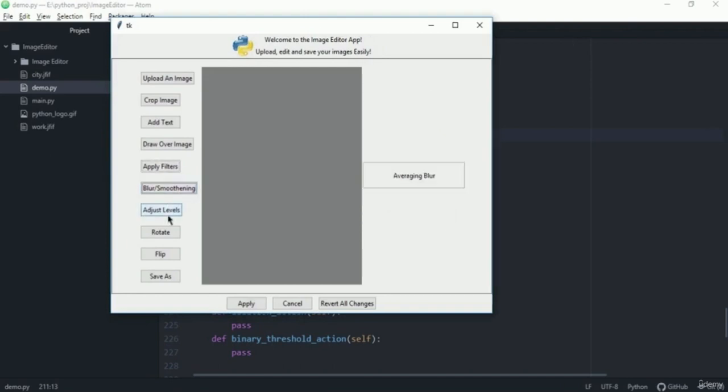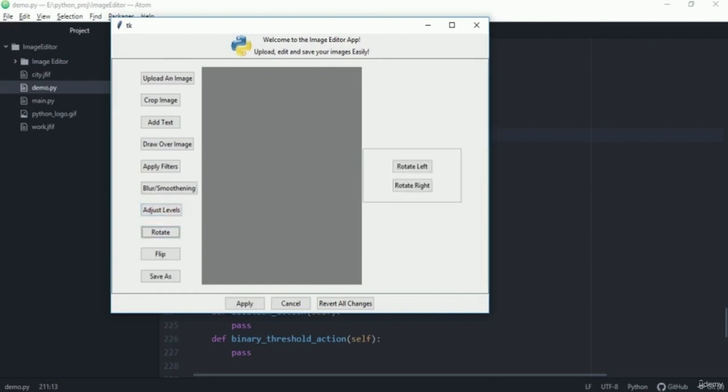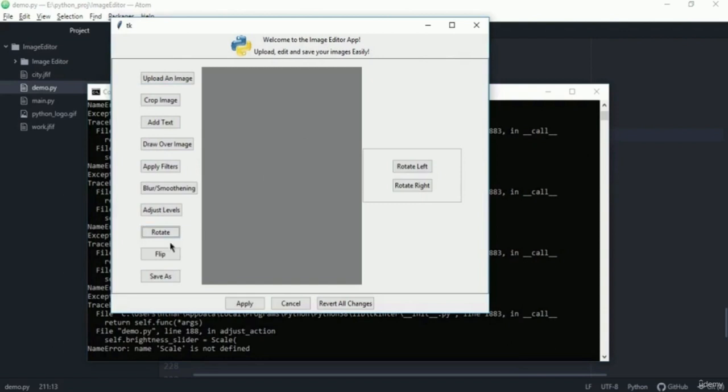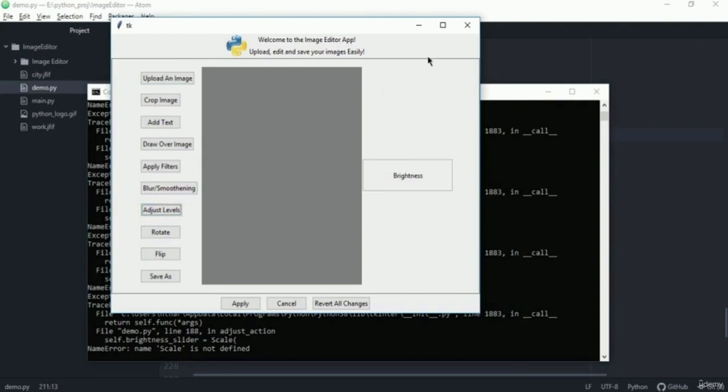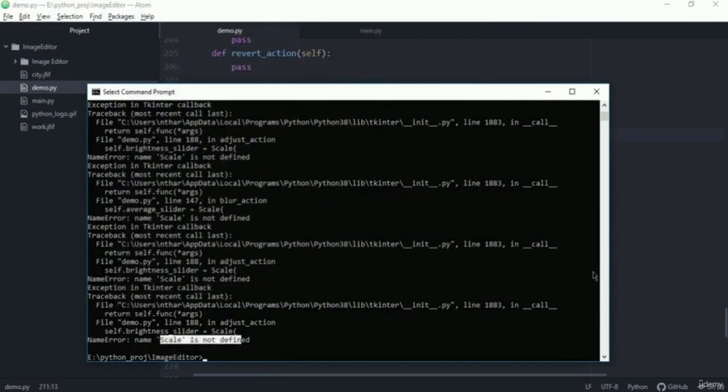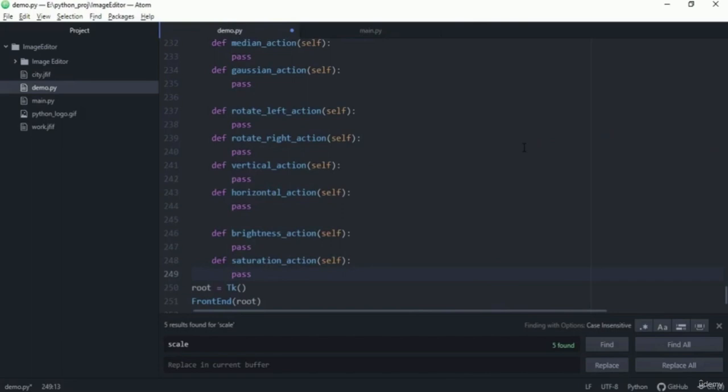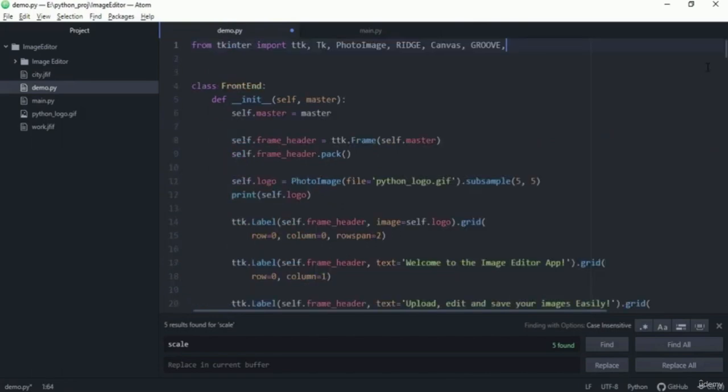Now, if you remember, there was a slider here. For blur, there was a slider to actually select the values. I did not import the slider, so that's why it's showing me errors. I'll just fix it quickly. You can see the other submenus are working fine except these two. Scale is not defined, so I'm going to import scale now.